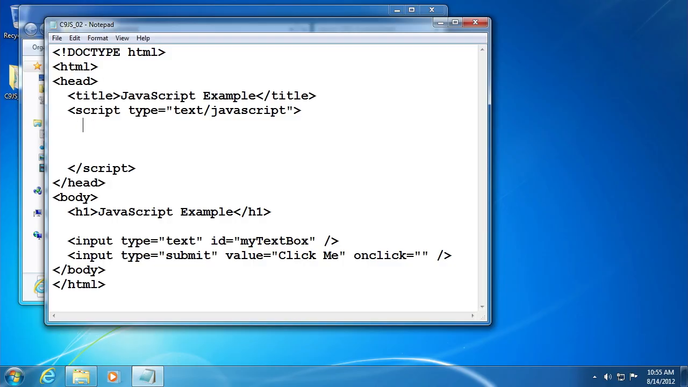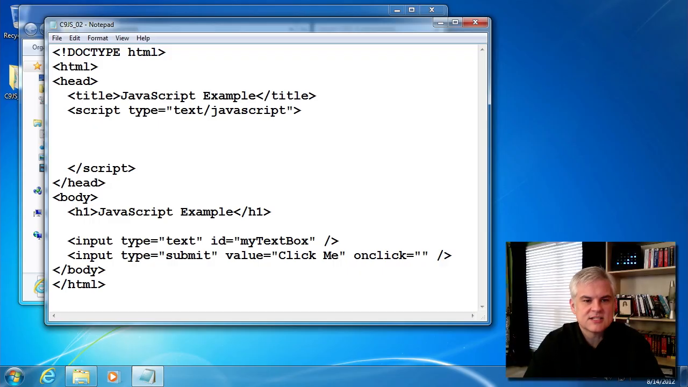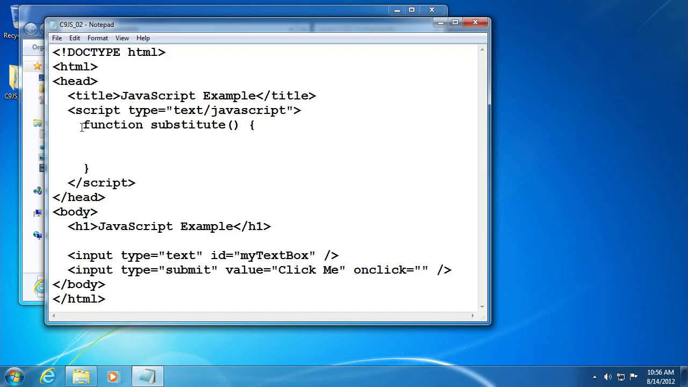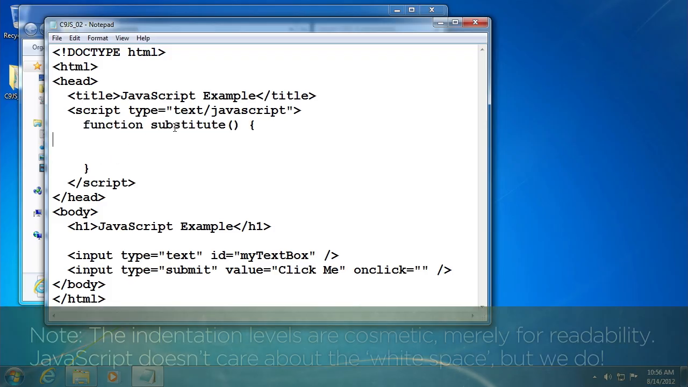So I'm going to type my first JavaScript. I'm going to create a function, and again, we'll talk about what functions are later on. It's not really necessary that you understand what it is just now. Just make sure you follow along. I've made some indentation here for myself. I'm going to type in function, space, and give this function a name. We're going to give it the name of substitute, followed immediately by open and close parentheses, then a space and an opening curly brace, then go down a couple of levels and add a closing curly brace. In between here, we're going to write the body of our JavaScript function called substitute.